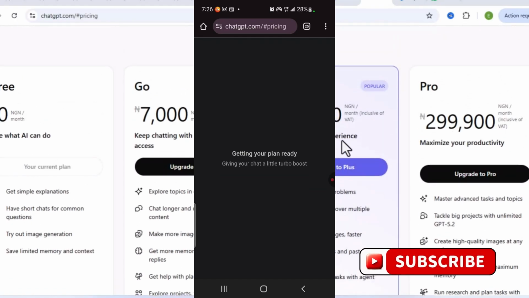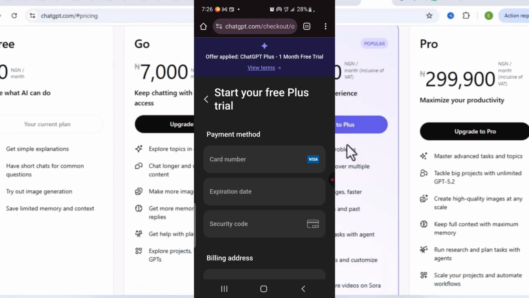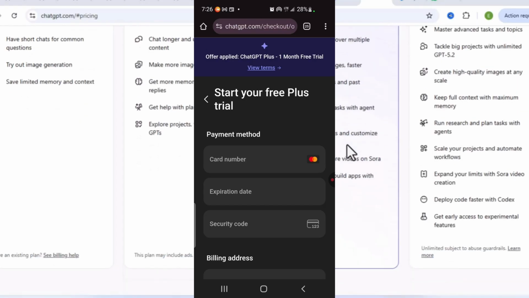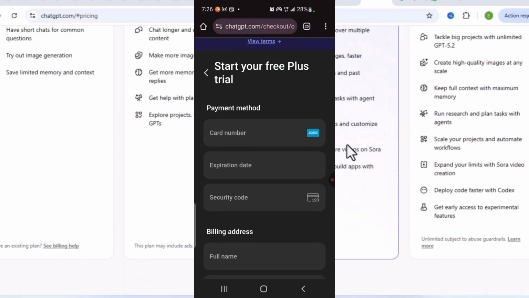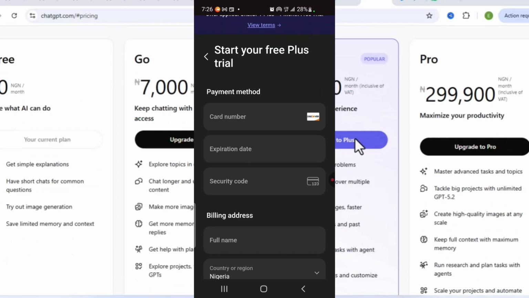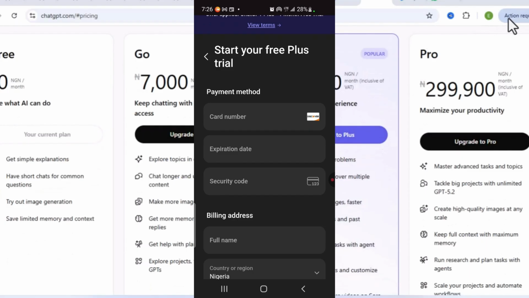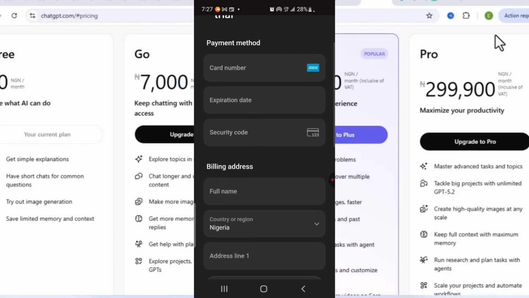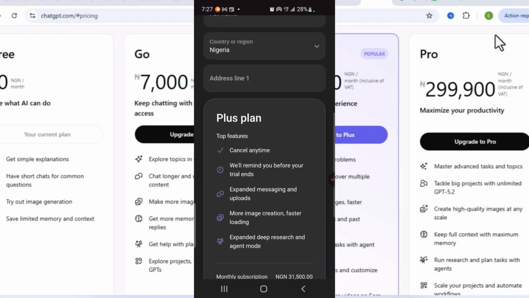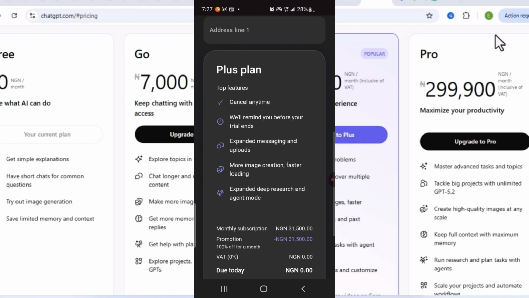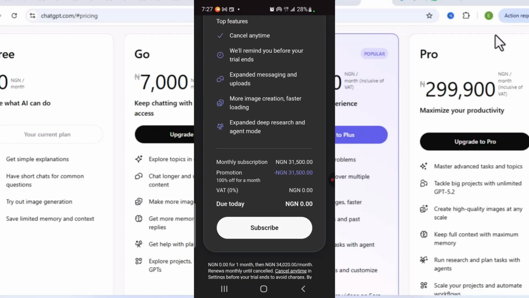Now, once you click on that, you will see it is getting all those features ready for you to use. You can see from this very place, it says start your free Plus trial. Well, you are going to put your card details, but don't worry, I'm going to show you how you can still cancel it at any time you wish to cancel it. You can see you just simply need to put all of these details, and the moment you put all of them, you can just click on subscribe.